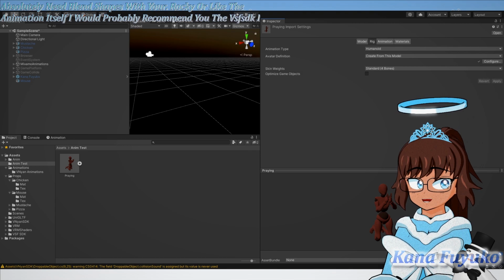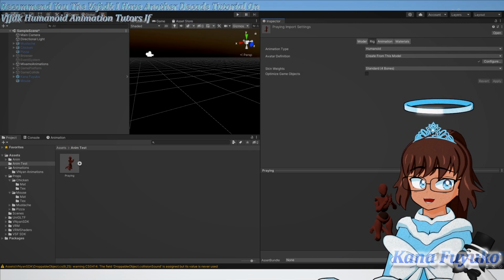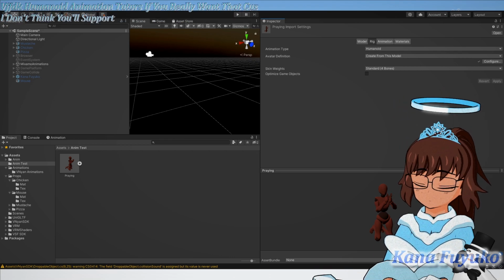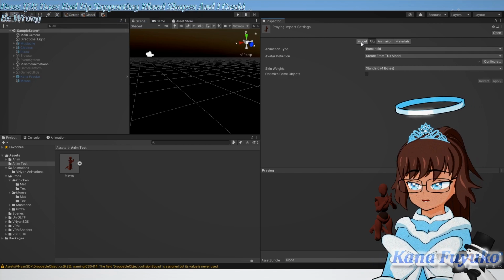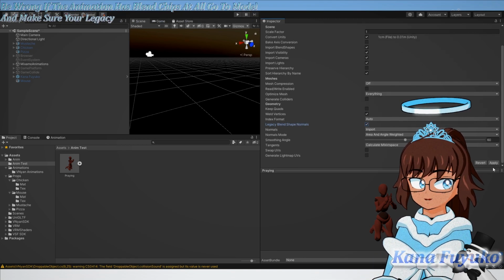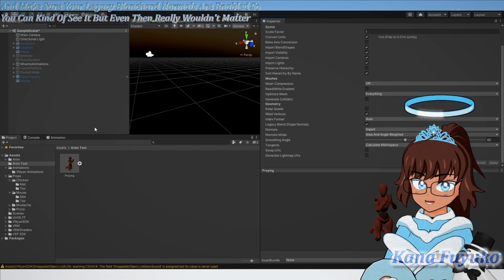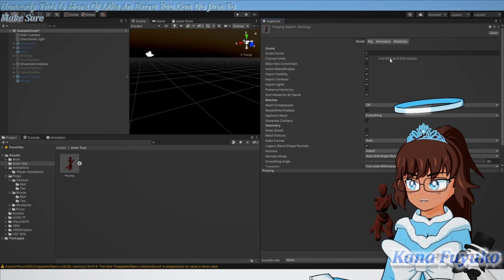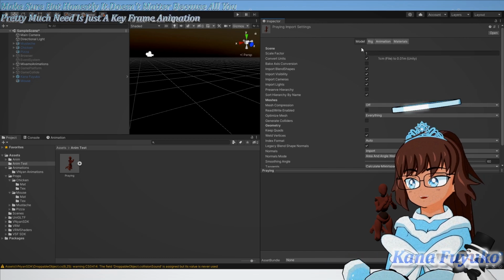I have another dedicated tutorial on VSF SDK humanoid animation if you really want that, because I don't think it'll support blend shapes, but in case it does, and I could be wrong, if the animation has blend shapes at all, go to the model and make sure your legacy blend shape normals are enabled so you can see it. Even then it really wouldn't matter. This is more of an extra, because all you pretty much need is a keyframe animation that goes into VNyan.